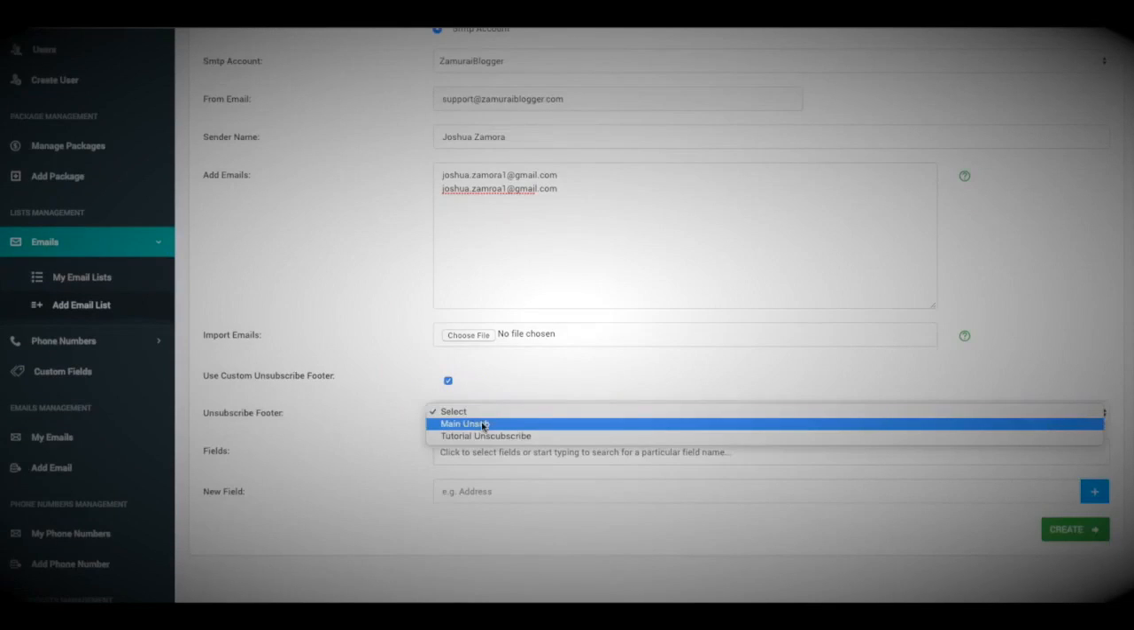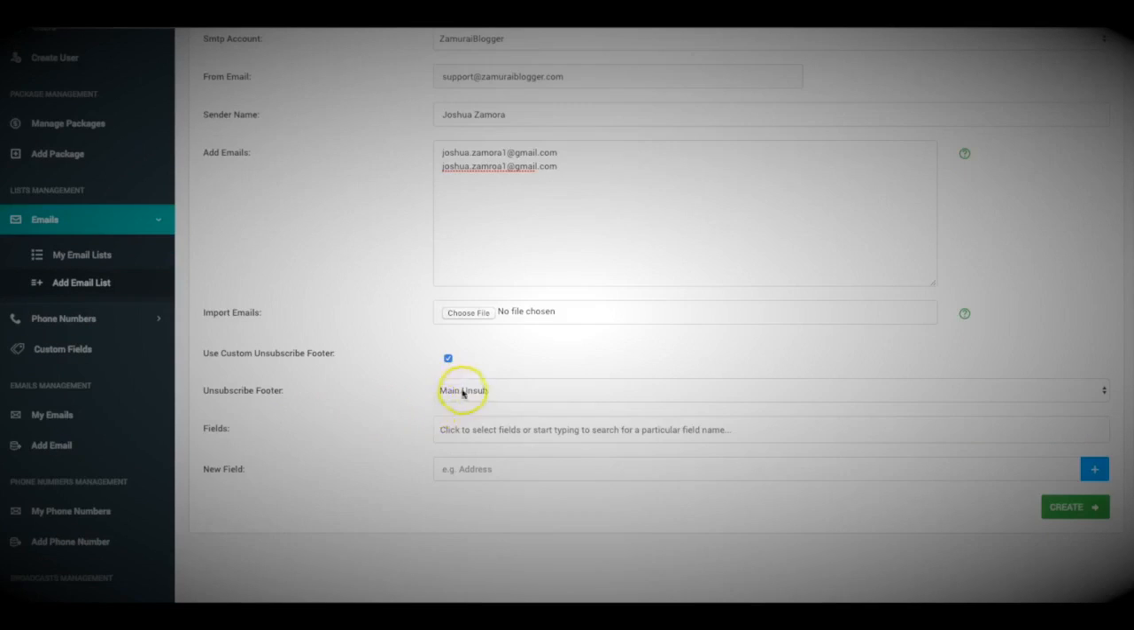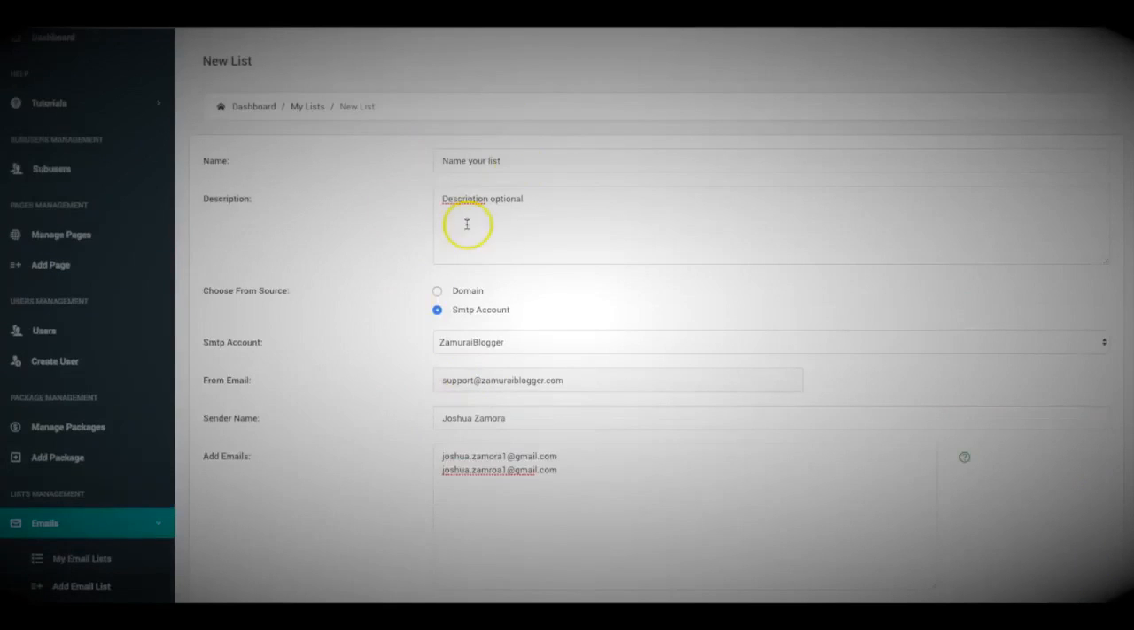If you're running multiple niches, you can connect the relevant unsubscribe footer for that niche list that you're using. Here I have my main unsubscribe footer, and this ensures that you comply with all the CAN-SPAM laws and give people an easy way to unsubscribe to your list. Okay, so we set that up right from the beginning so that everyone is compliant.